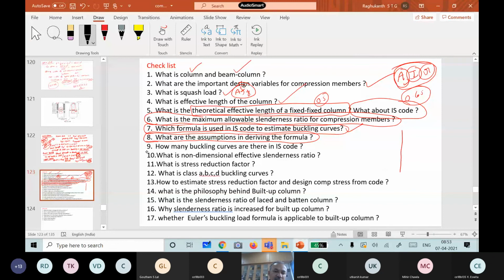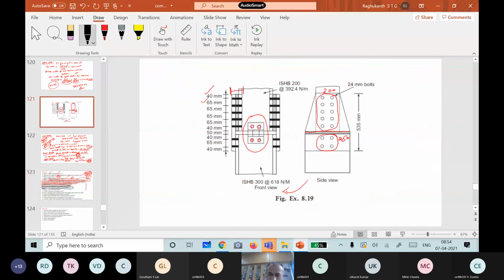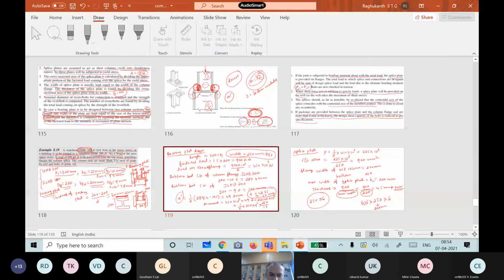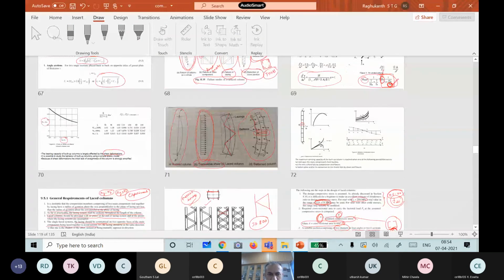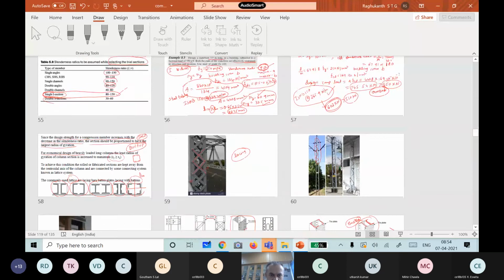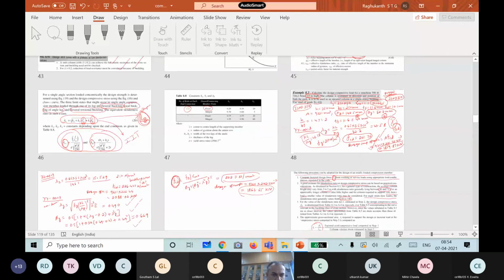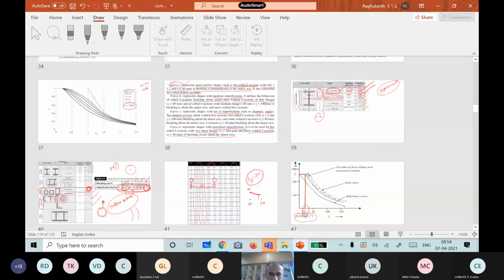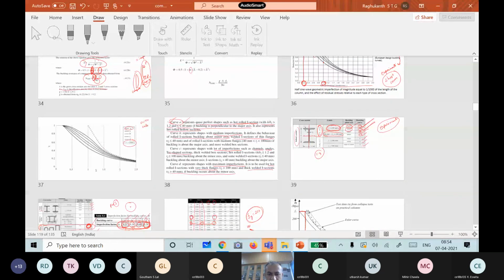Now, how many buckling curves are there in the IS code? Four: A, B, C, D. Okay. And now what is the non-dimensional effective slenderness ratio? The IS code gives the slenderness ratio KL by r, I know. But what is non-dimensional? Do you remember? Tell me if any of you remember. What does the code say? If you see the IS code, you will automatically follow it, right? You will get those things.